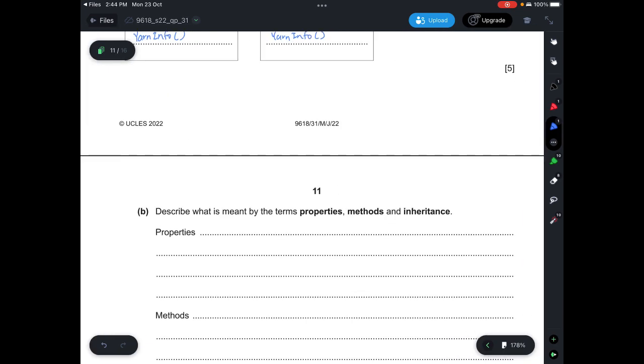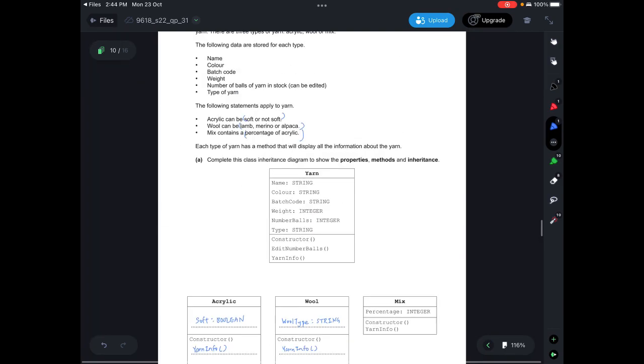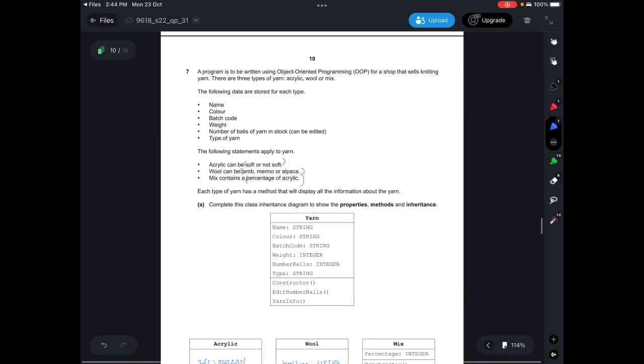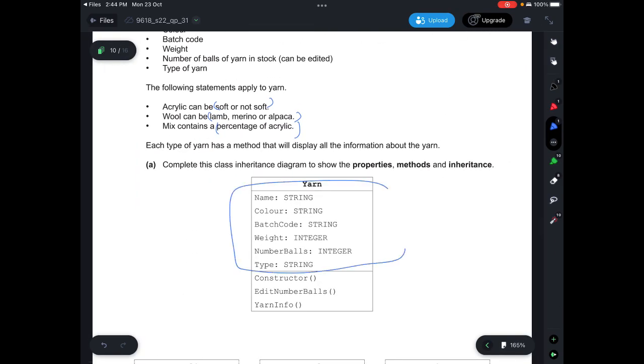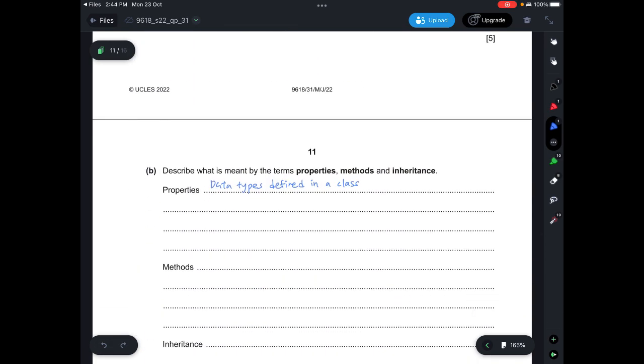B, we need to describe what is meant by the terms properties, methods, and inheritance. So properties would be the data type defined in the class. So if you look at the class just now, actually not the class, but this thing, this is the properties. These are the properties. So the data types defined in the class would be the properties.